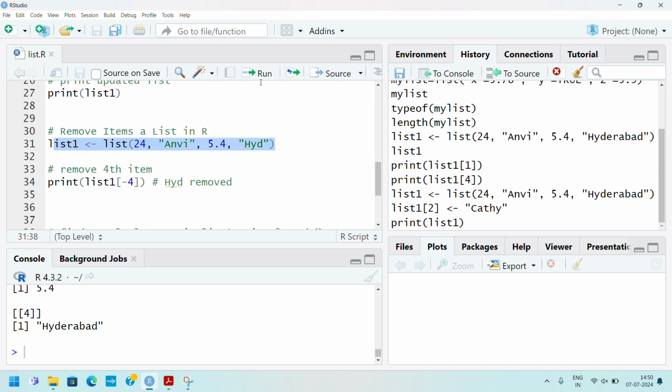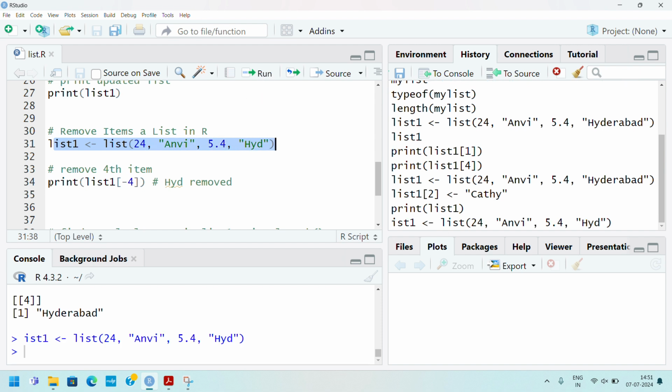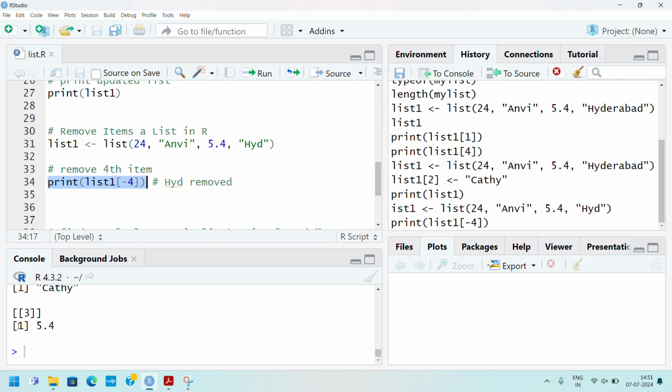If you want to remove elements in a list, you have to use a minus before the index value. Look here. I want to remove the fourth element. So before the 4, I have to place a minus. Then that fourth element will be removed. Whenever you try to print that, the fourth element, previously Hyderabad, is deleted. It will only display up to index value 3.